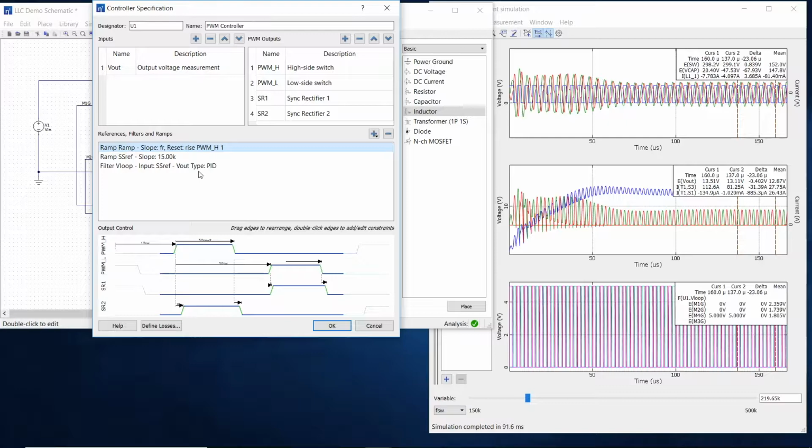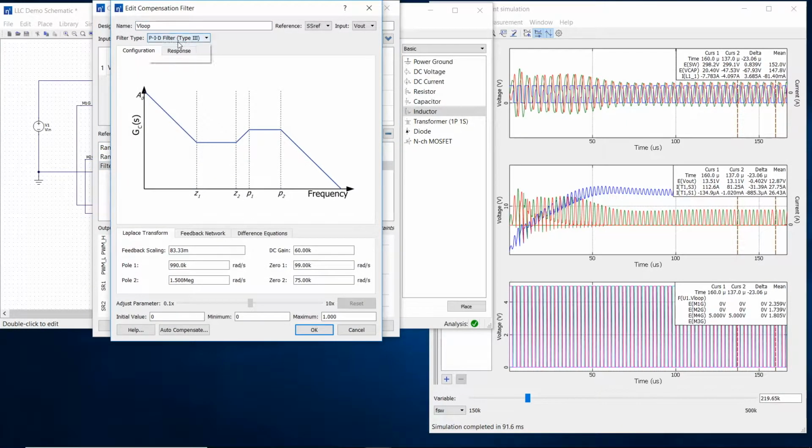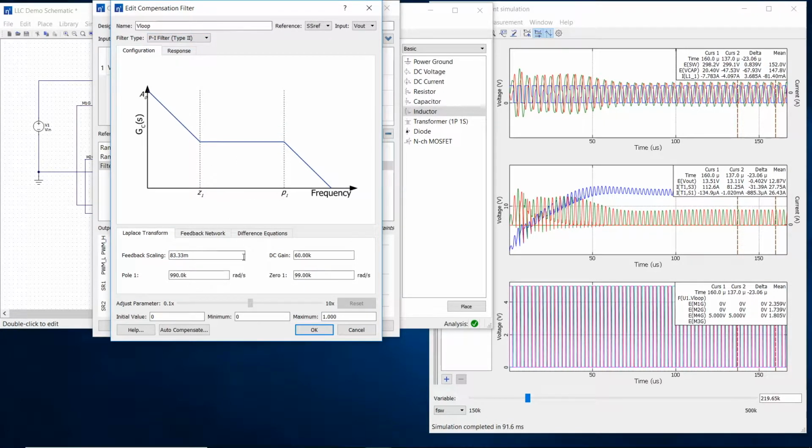Next, let's modify the filter. This is the original compensator or filter. I don't need a PID filter for this design. A PI filter is sufficient.